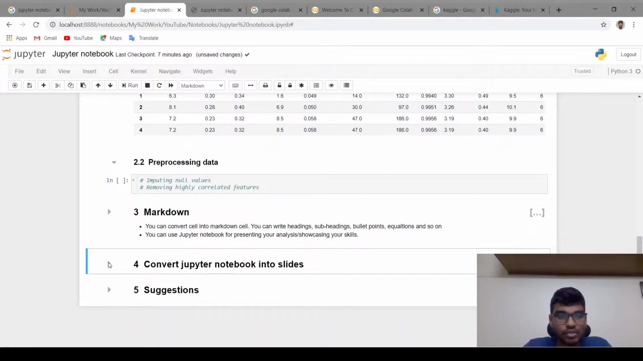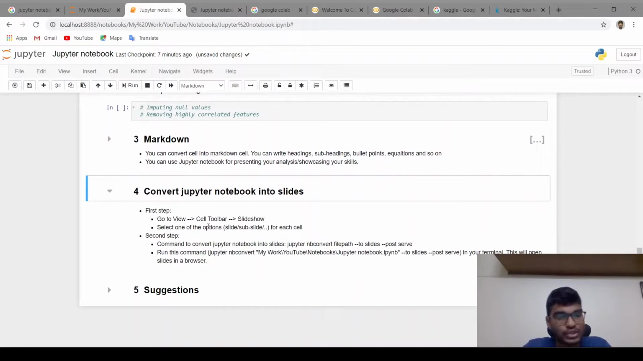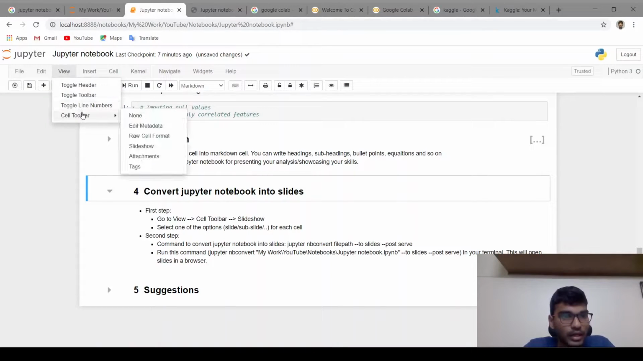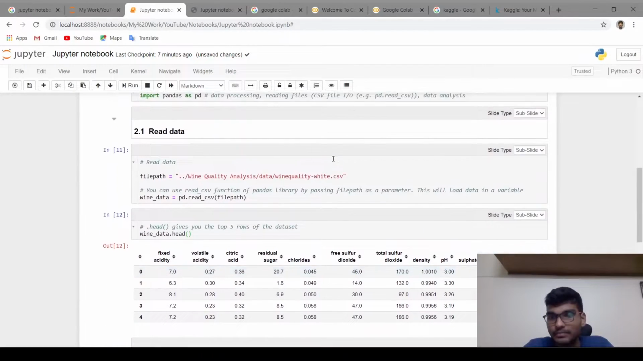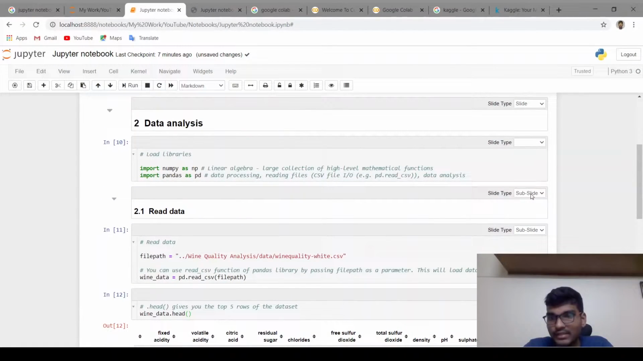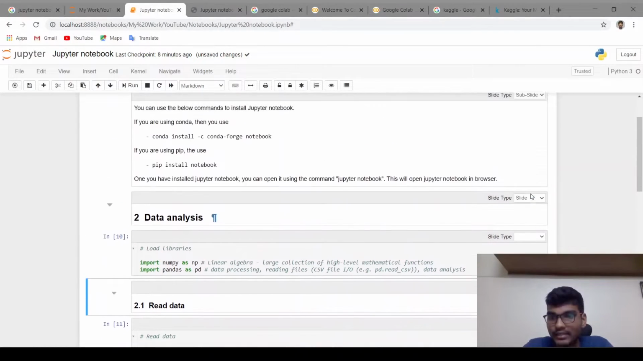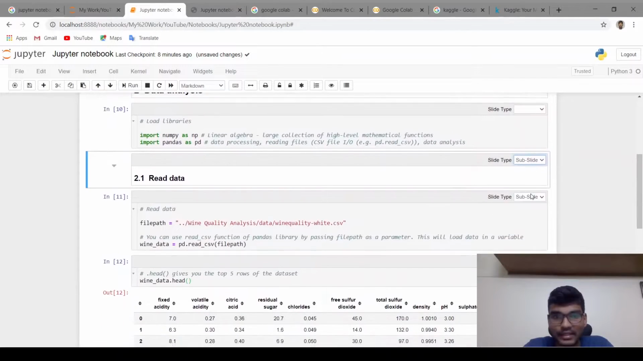You can also convert Jupyter Notebook into slides. There are two steps for this. The first step is click on View, hover on Cell toolbar, and click on Slideshow. For each cell, you will get an option. You can select slide or subslide for slide type. I have already selected slide or subslide for each cell.